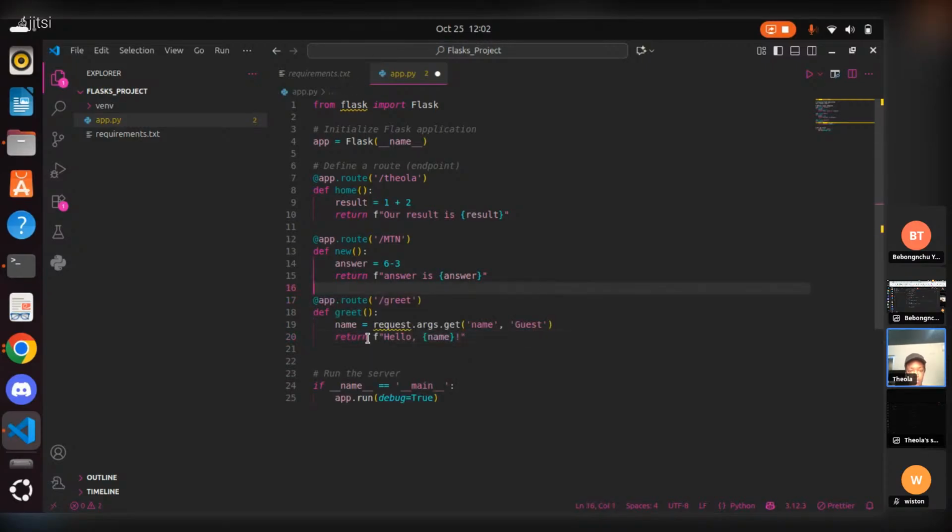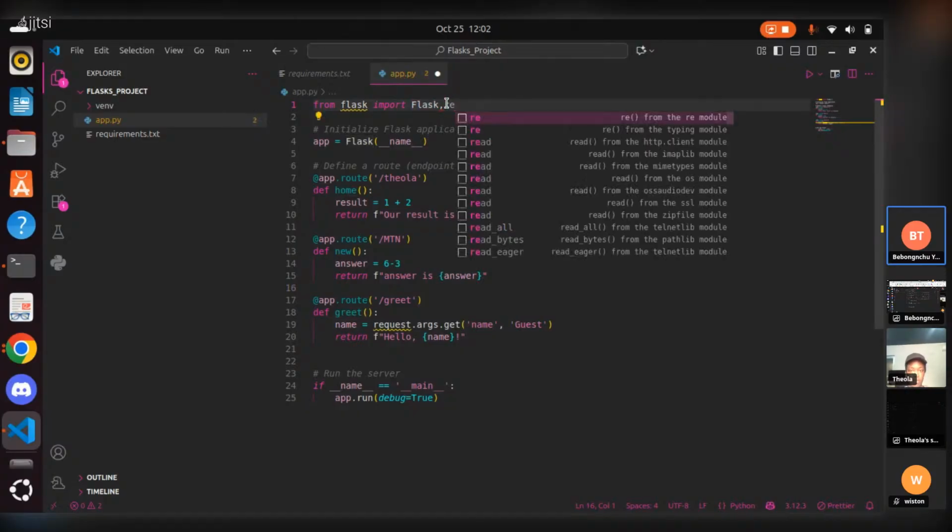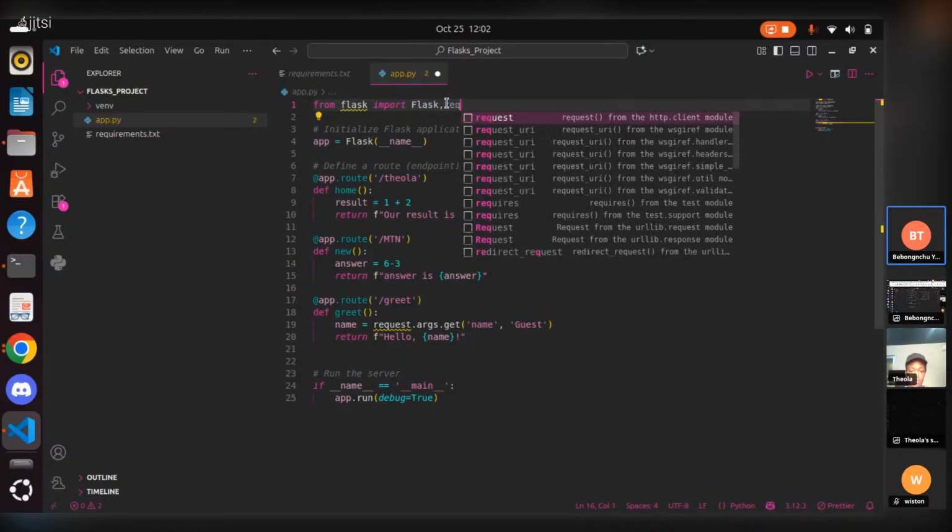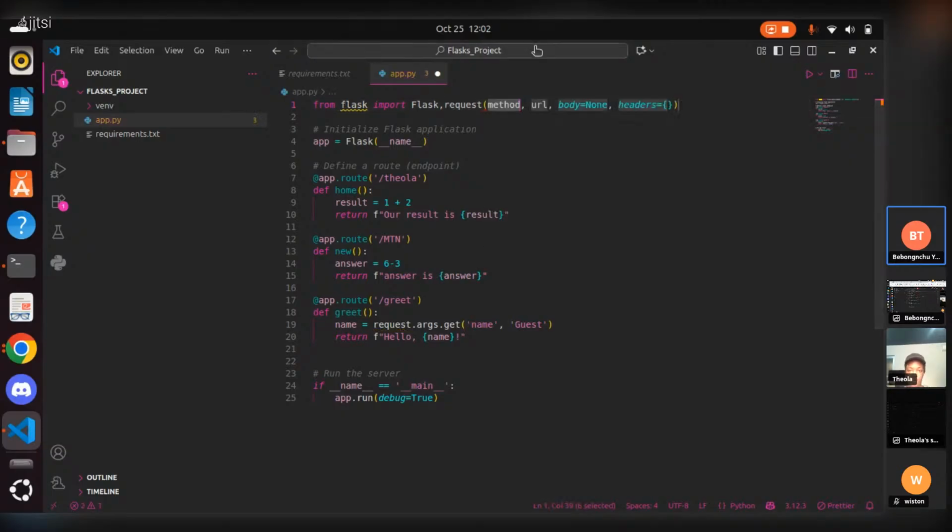So you see, you need request, right? Yes. So after that, plus dot command request. That is, from flask import Flask, right? After Flask, dot command request. Just request to move all the methods and all of those things. Yeah, save it.